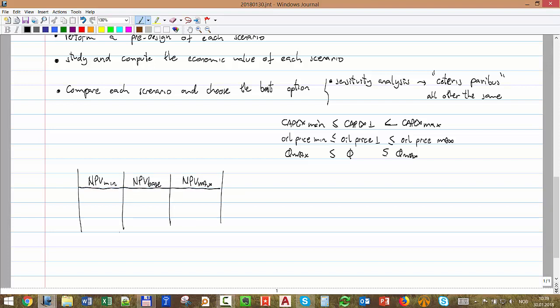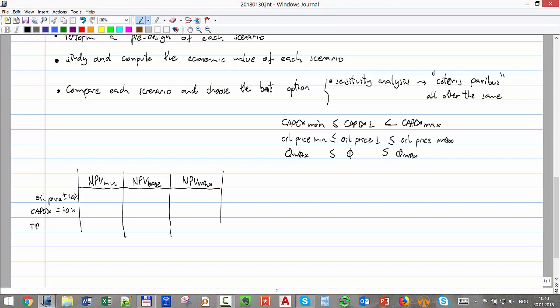Okay, and then I make variations. For example, oil price plus minus 20%. Okay, capex plus minus 20%. The TRR, for example, plus minus 20%. Okay, and I obtain for each one of them the base, max, and min. Yes, I put that on a table.